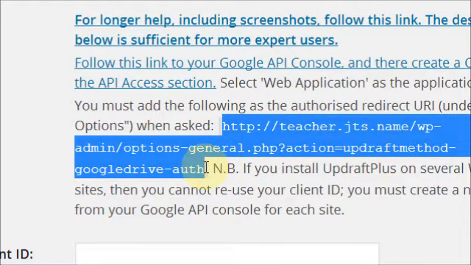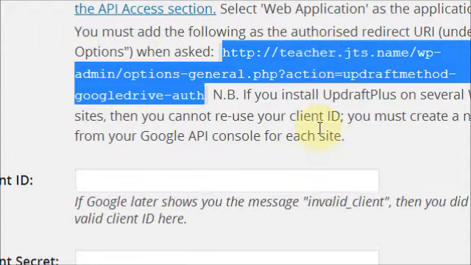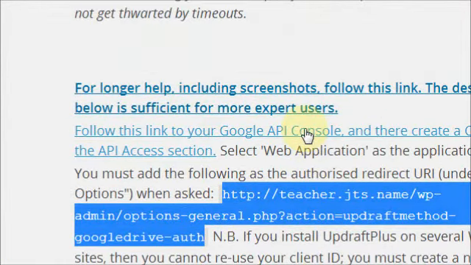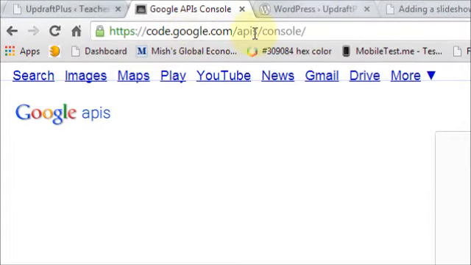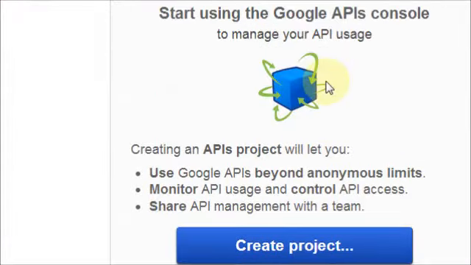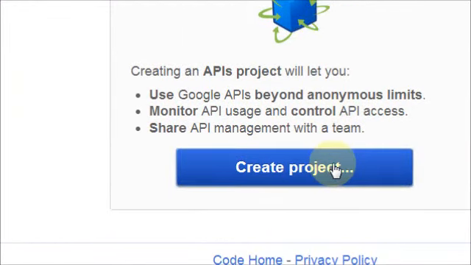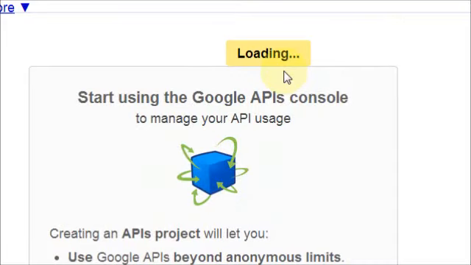So you're going to do a Control C. We're going to need this URL. This is a link to our website, and you're going to click on this link right here, and it's going to go to the Google console. And what you want to do is create a new project. So create a project, and it's loading.